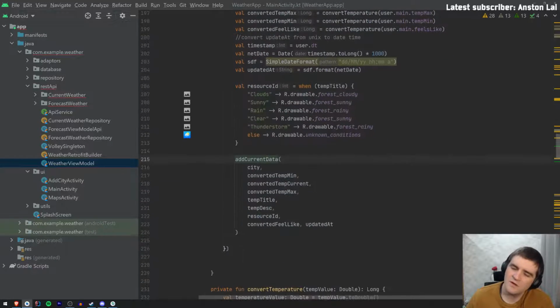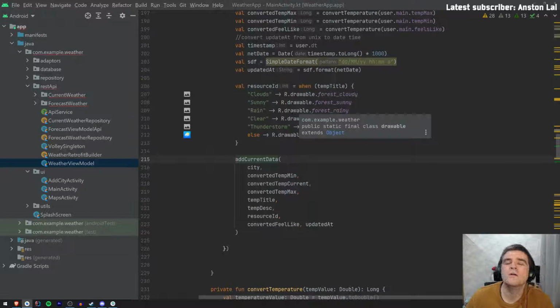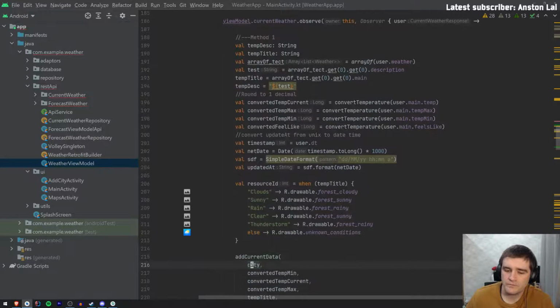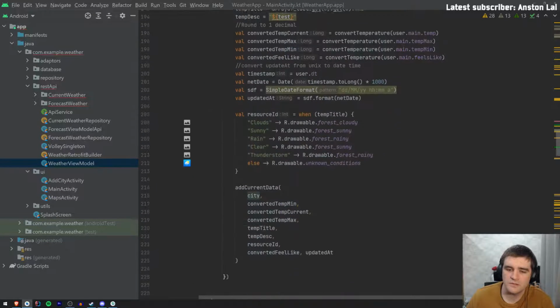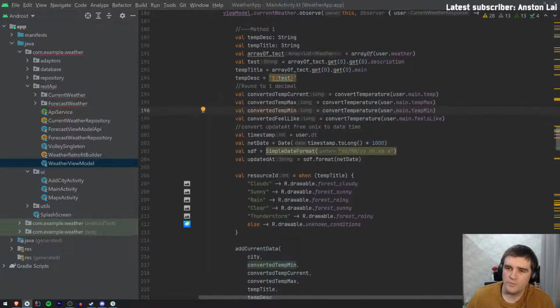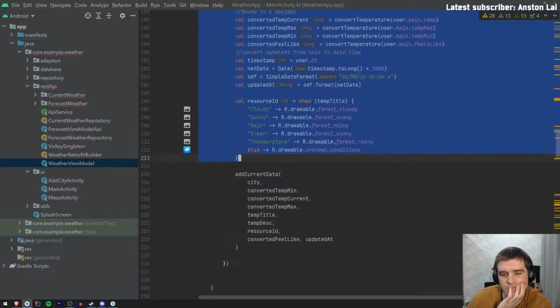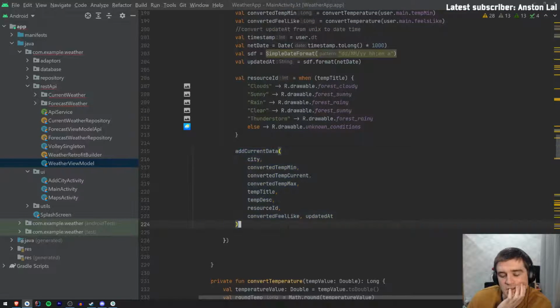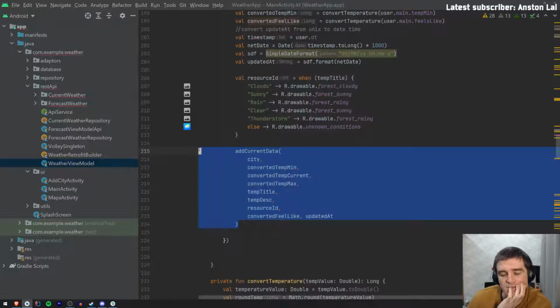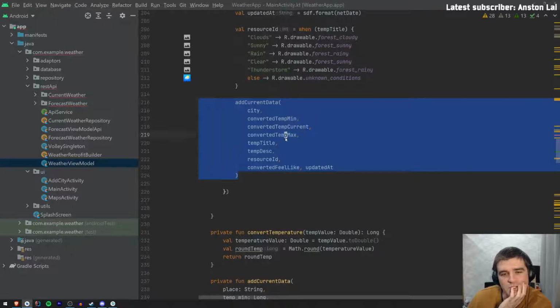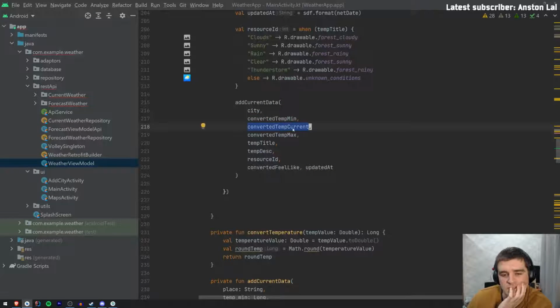Wait, what? This is so weird. Hey, where is this coming from? Oh, right, that's the parameter. So we register an observer, and then we get back the weather. We process it and format it. And then the UI is what adds it to the DAO, or the room database. Very interesting way of doing it. It's storing the formatted values.